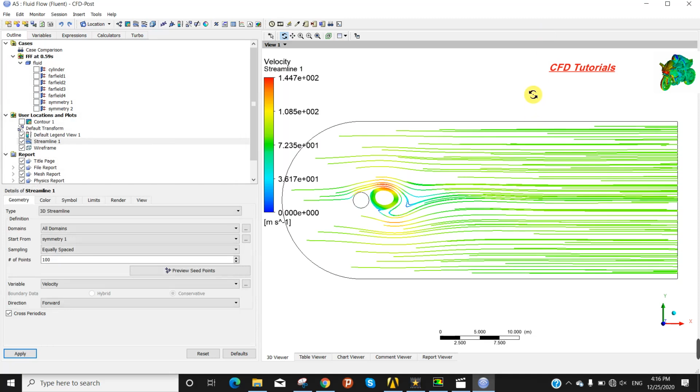Okay, that was the tutorial of flow over a cylinder.